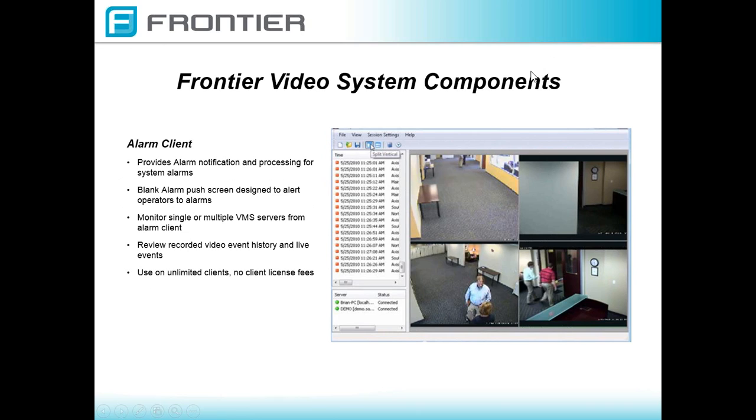We have what's called an alarm client. This is going to be specific to alarm information coming into the VMS. Basically, we're going to provide information. This right here is showing all the time and events that have come into the system. They're all color-coded by what type.